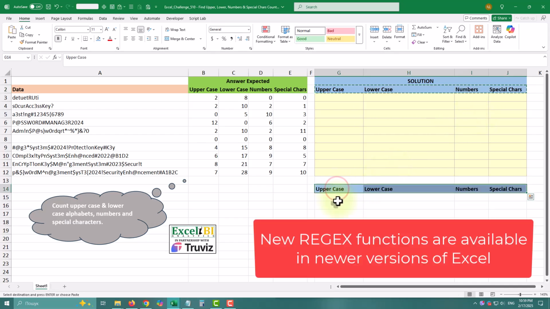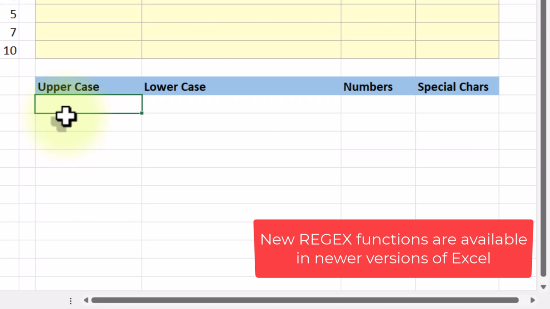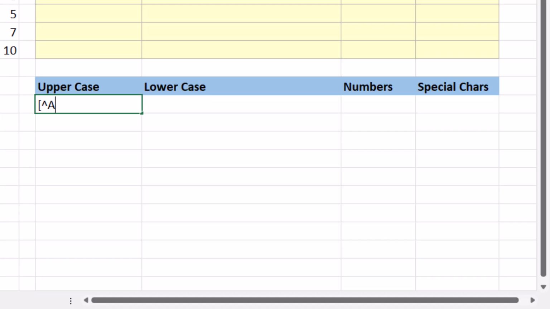To count different types of characters, we first need to define regular expression patterns for each category, from capital A to capital Z. This expression selects everything except uppercase letters. The caret or circumflex symbol inside square brackets means not. The second one selects everything except lowercase letters. This one selects everything except numbers.